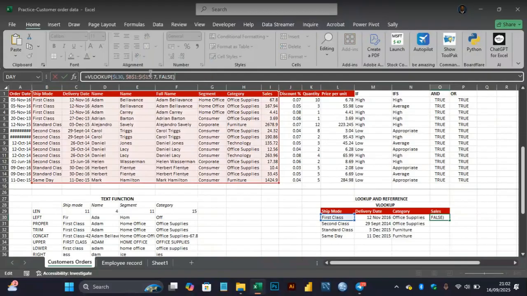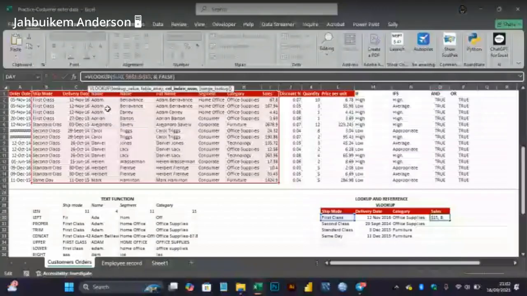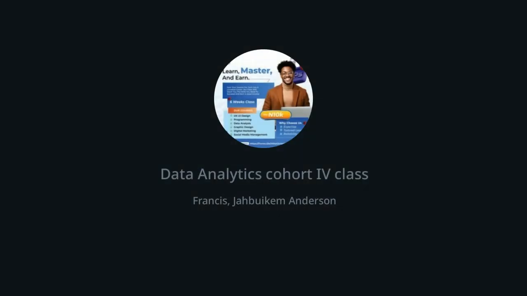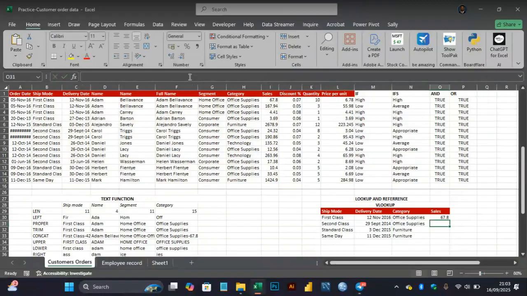Now, what I'm going to do now is to change the value of the column index number to become 8, because B is 1, C is 2, D is 3, 4, 5, 6, 7, and what? 8. So looking for the cells made in such particular first class ship mode, and we have 8, then hit enter. So it gives us the cells made in that particular regard, 67.8.